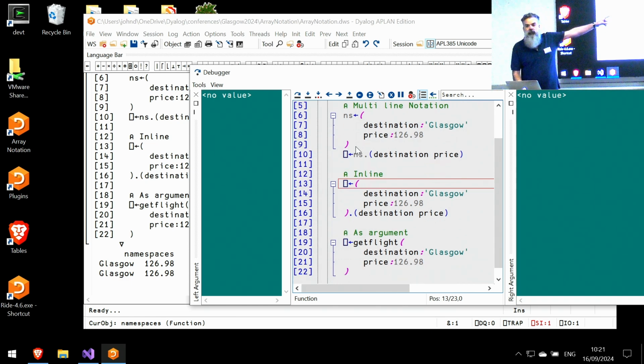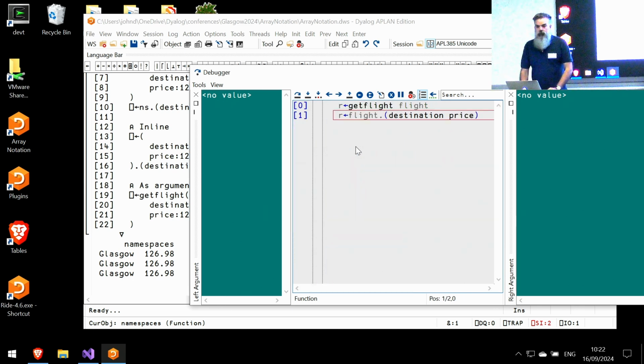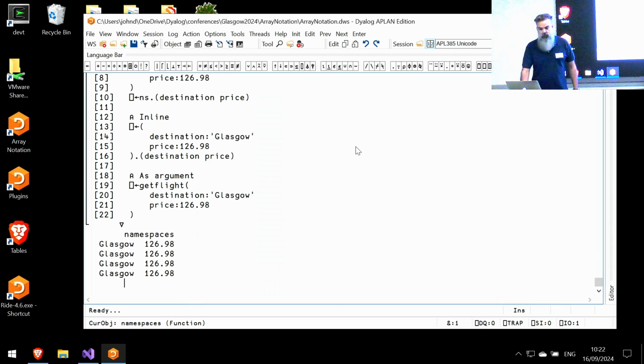We're not assigning the result of anything here, except a quad output. We've got a literal namespace, close paren on the literal namespace, dot, then a normal paren to get the destination and the price out. That does the same thing. Here's an interesting one. We've got a literal namespace being used as an argument to a function that takes a namespace as its argument, and it just digs out the same information. So again, 4 or 5 different ways of defining, creating namespaces and using them. Nice and easy. It's another 10% of your usage case of what array notation is good for.